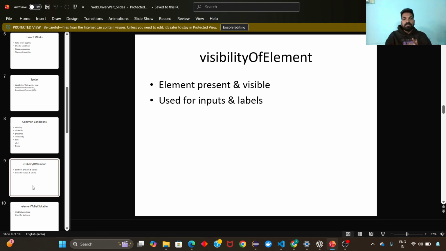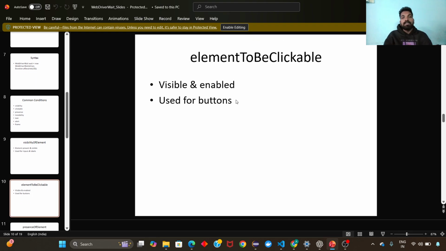Elements present and visible are used for inputs and labels. If the element is present and visible, we can enter text in the particular edit box, and we can also check the labels. For that we can use visibility of element. Elements need to be clickable for buttons. So visibility and enabled are used for buttons.